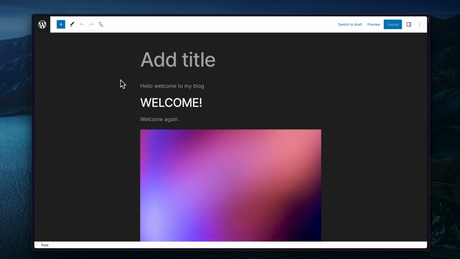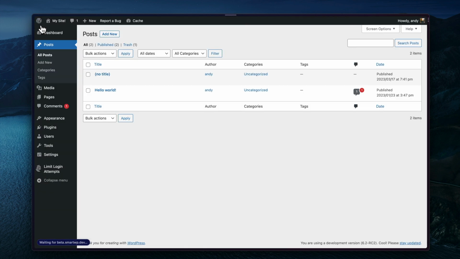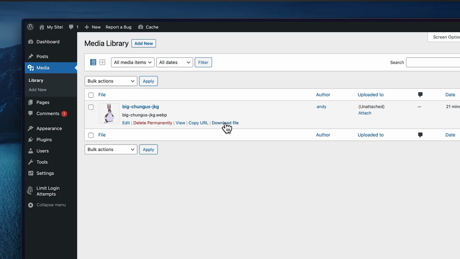So let's actually go back to the dashboard for the last change we're going to go over. It's actually in the media tab. And if you work a lot with media in WordPress, you'll know the frustration of this, especially if you work with PDFs or you're trying to send things. You can see now there's a download file option. So if you have an image on your site you want to download, you can download it just like that.